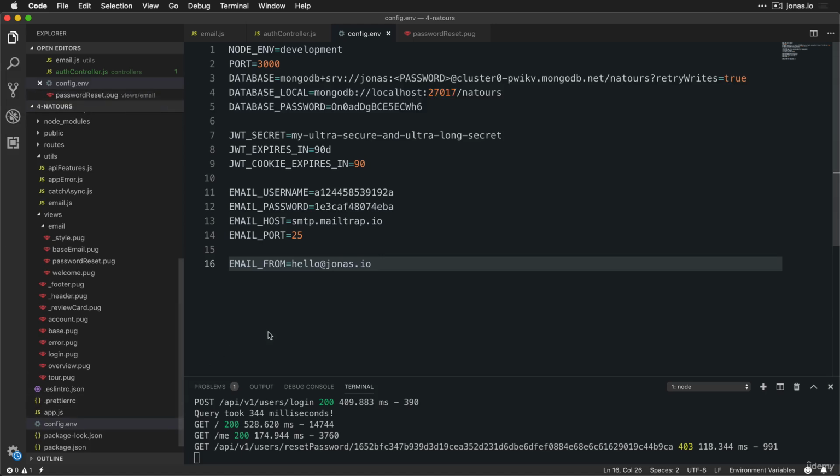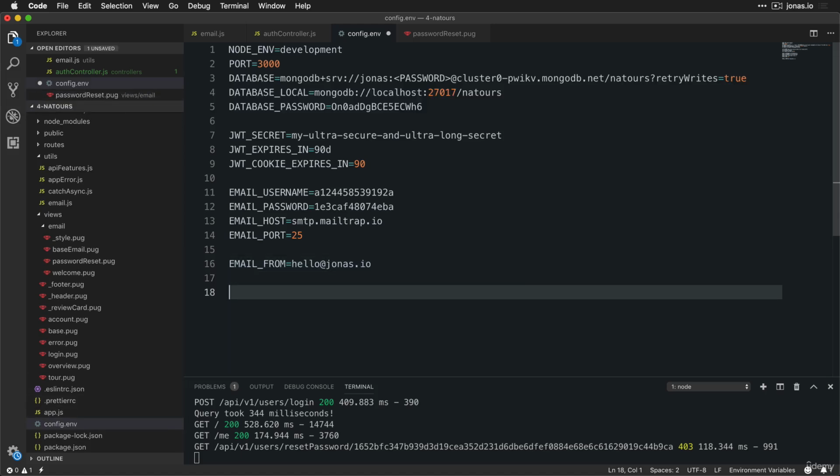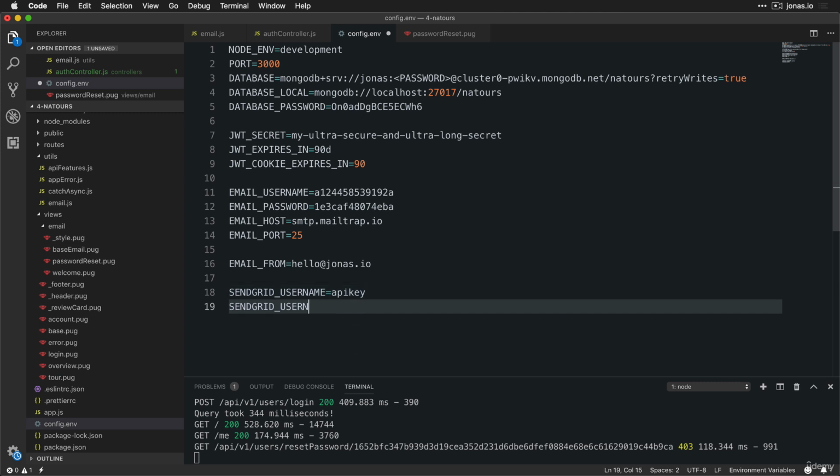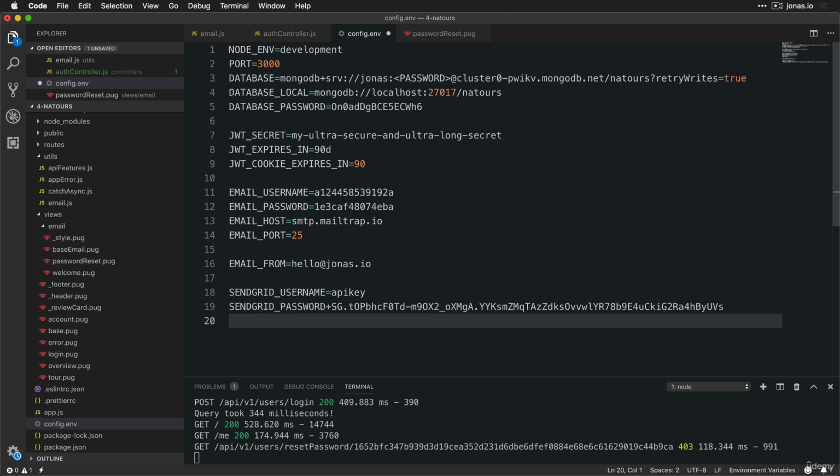So config.env, and then everything that's related to emails, let's put that here. So Sendgrid username is API key, and Sendgrid password is this one.